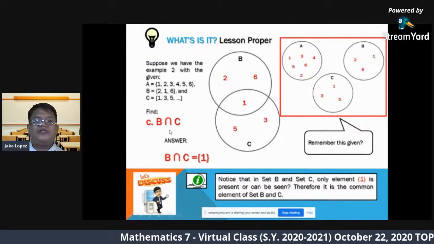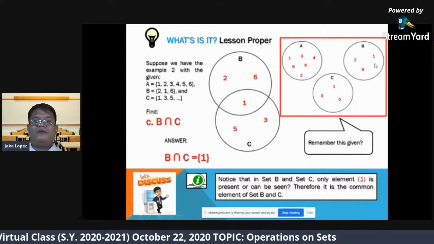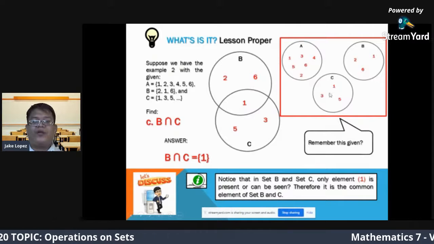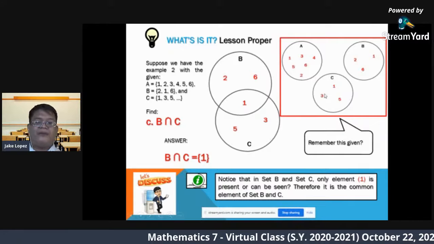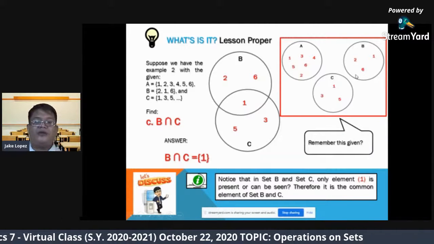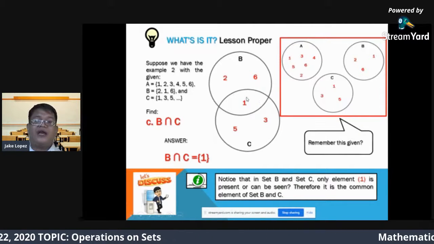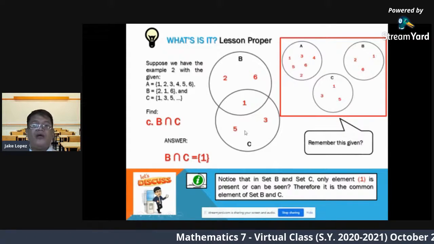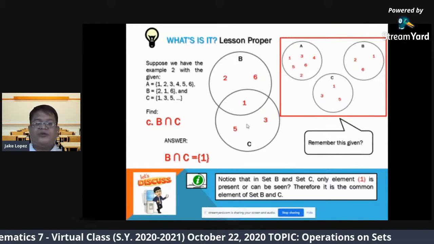Next, letter C, B intersection C. So, ang given ng B, ito yung 2, 1, at 6, and then C is 3, 1, and 5. Okay, so makikita natin that both of them, both the sets B and C, meron siyang element na 1. Therefore, ang isusulat natin dito, ang common sa kanila ay 1. Okay? So, parang makikita nyo na ang pattern, di ba? So, madali lang. Okay, so, let's go to the last one.